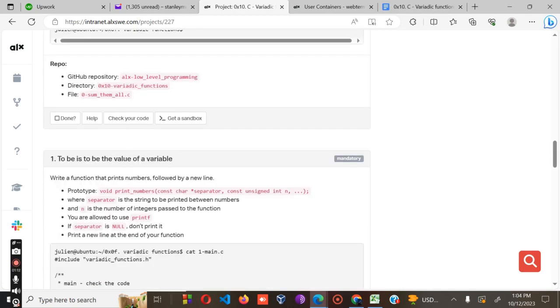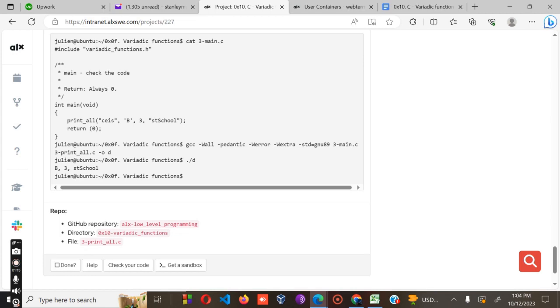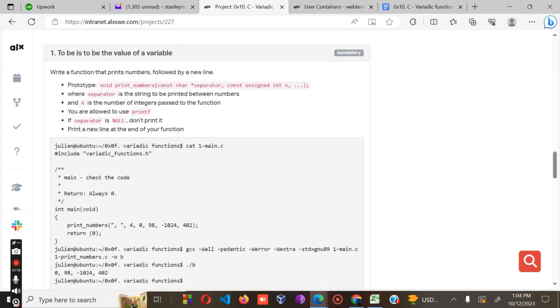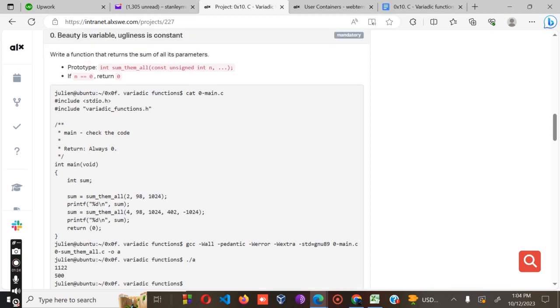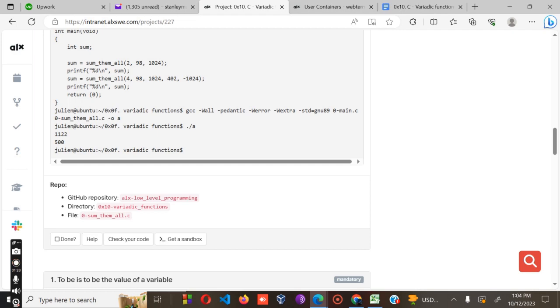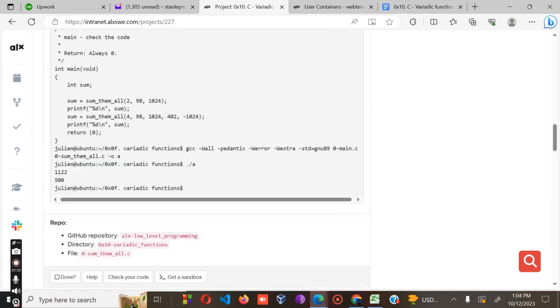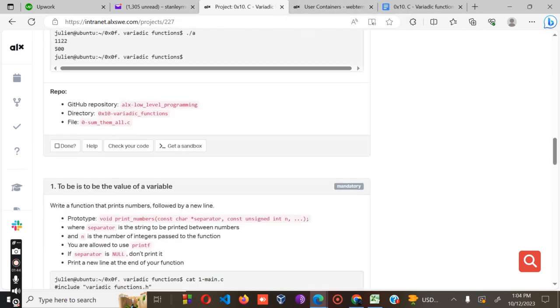The questions are only 4, from 0 to number 3. I've already prepared the code that you will need to solve all these questions. Now let's start with the first part. You are supposed to write a function that returns the sum of all its parameters. The prototype is this one.